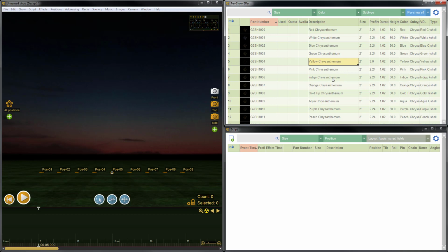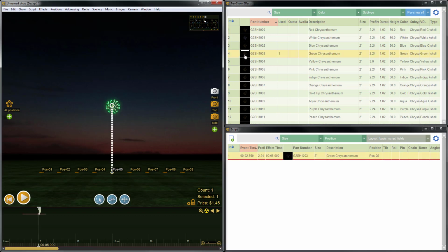For example, if I'd like to add an item to a show, I can select a firing position, and then to add an item to the show, I simply choose the effect icon, and that adds the item to the show. Let's delete that.